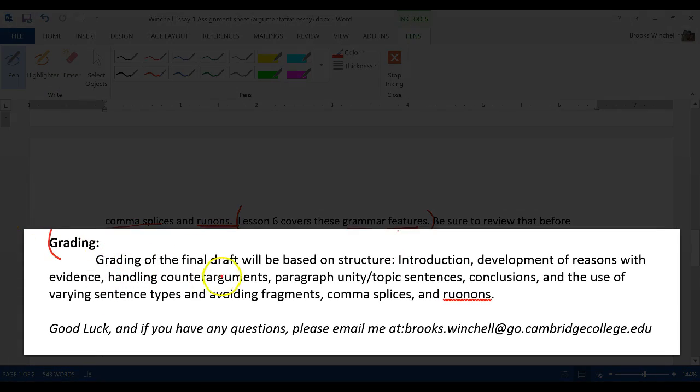Lastly, with grading, the grading of the final draft is going to be based on structure mostly. So do you have an introduction? Does it follow the things we talked about in the lessons? Do you develop 3 distinct reasons, and do you do it well with examples and evidence? Do you include some kind of counter-arguments into the essay, and do you handle those counter-arguments in some way? Do your paragraphs stay unified? This is going to be a big part. Do each of your reasons stay on track, and do you have topic sentences for each of those? Do you have an effective conclusion? And then finally, the grammar feature. Do you use a variety of sentence types? Do you avoid fragments, comma splices, and run-ons?